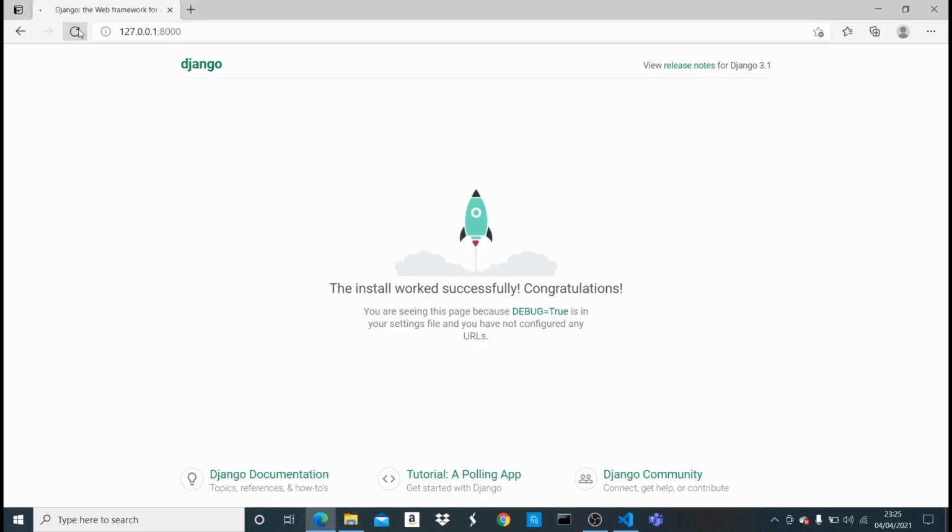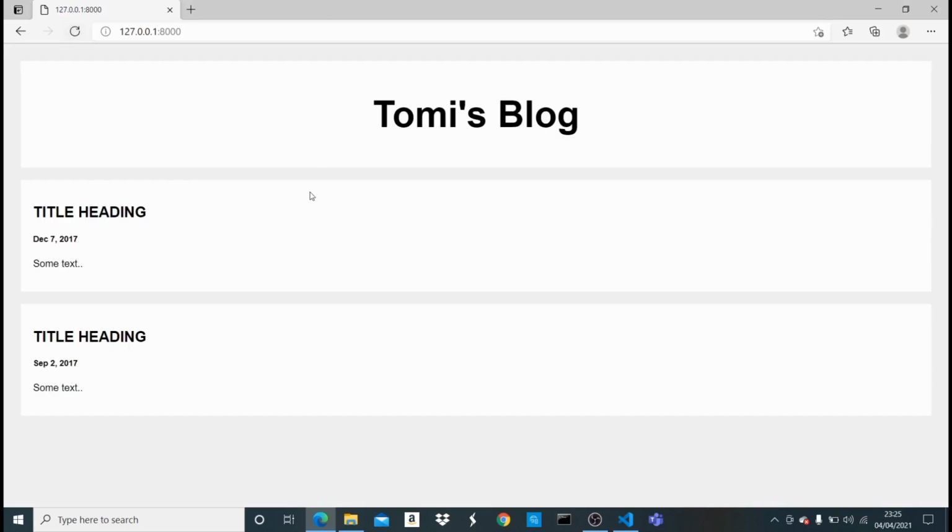We come here to refresh. Boom, you can see now that we have this HTML page. We have everything set up. We have all the front end set up. Now I guess it's time for us to do the main stuff.